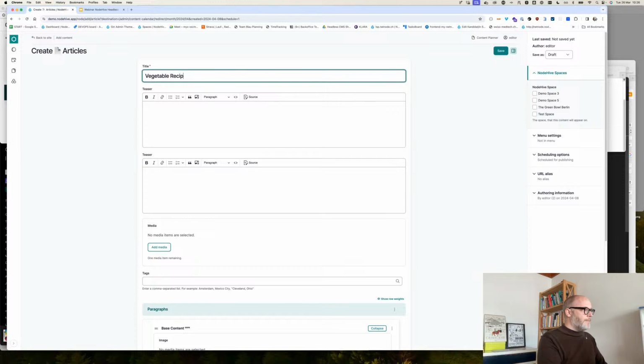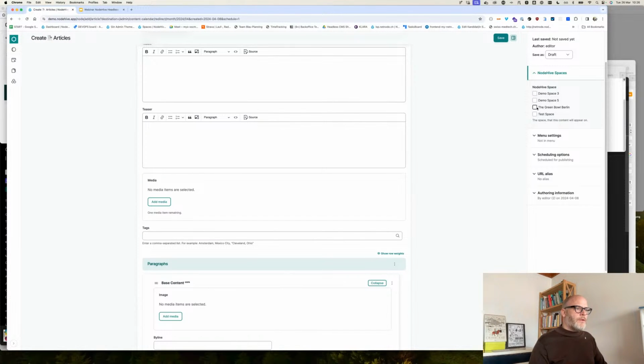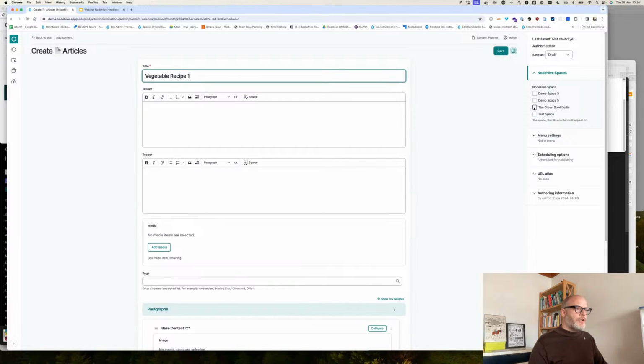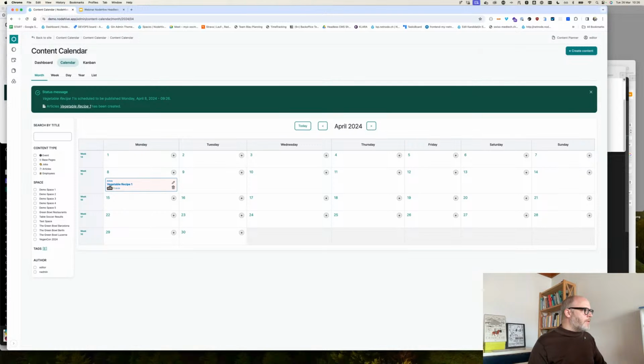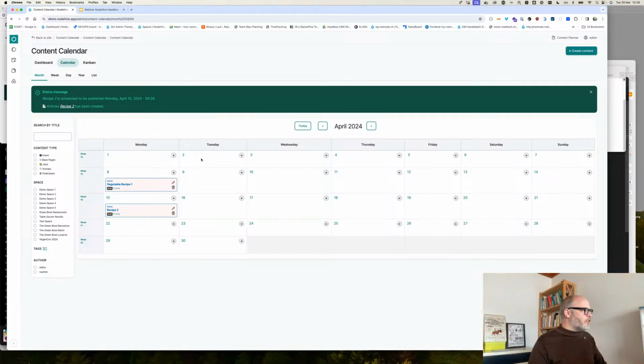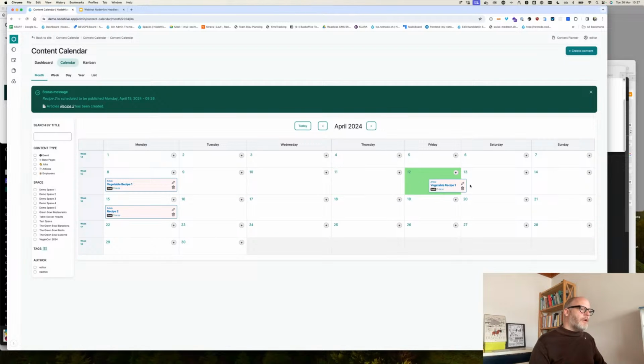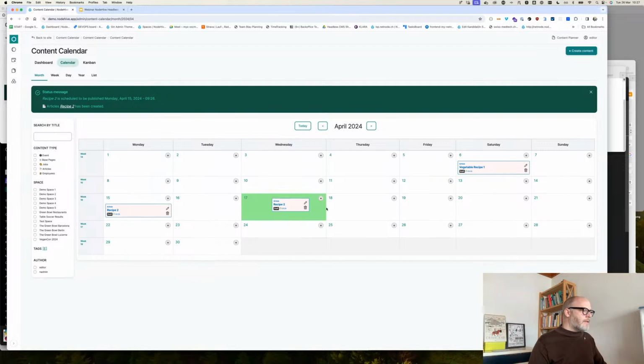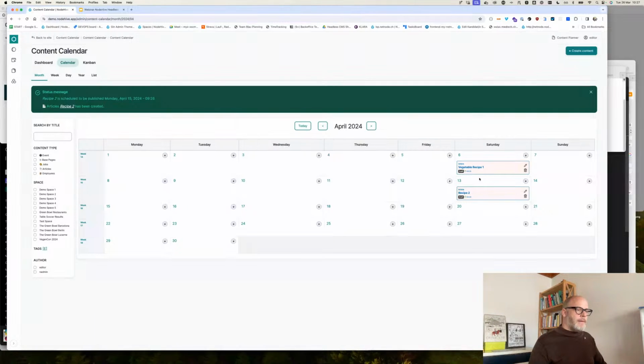vegetable recipe 1, just leave everything empty. And then I also say, okay, I want this to be published on the Green Bowl Berlin, and I just save it as a draft. And now you see we have that recipe here. So let's do a second one, recipe 2. Let's just make that up now to show the functionality. So that's cool. And then also I say, oh, actually, I want to publish it not on Monday, but actually on Friday. So I can simply drag and drop that content. And then, yeah, it's there.